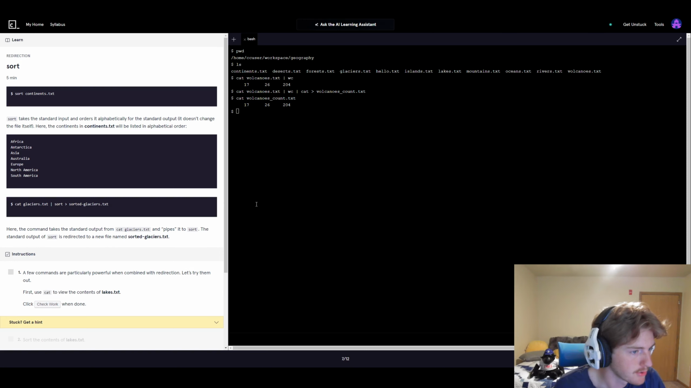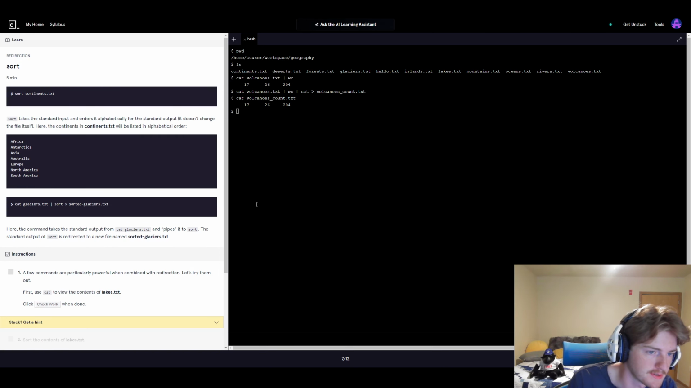Sort. Sort takes the standard input and orders it alphabetically for the standard output. It doesn't change the file itself. Here the consonants in consonants.txt will be listed in alphabetical order. Here the sort command takes the standard output from cat glaciers and pipes it into sort. The standard output of sort is redirected to a new file named sorted glaciers. Makes sense.